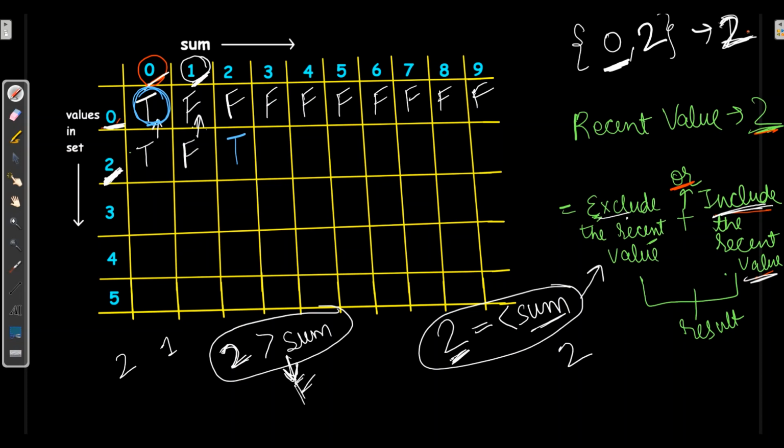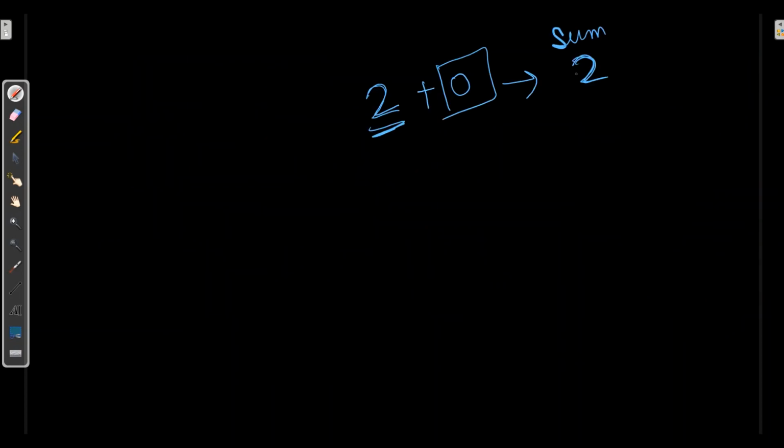Now I need the sum 3 from the values 0 and 2. First of all, I will exclude 2 on the basis of 0. Will 0 be able to make 3? That we can know from the above row, which is false. Or, including this 2 value, whether 2 can make the sum 3.